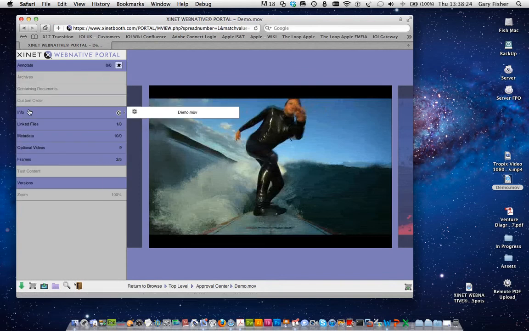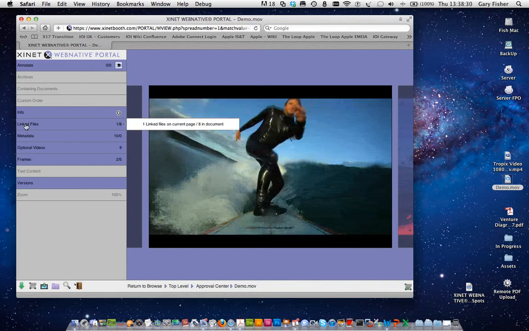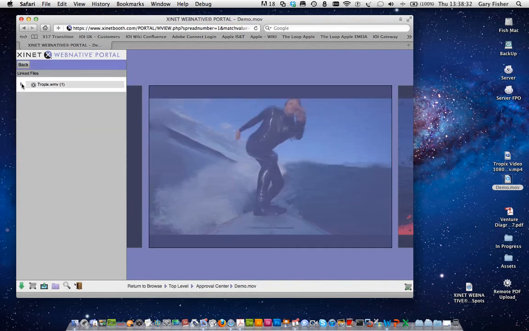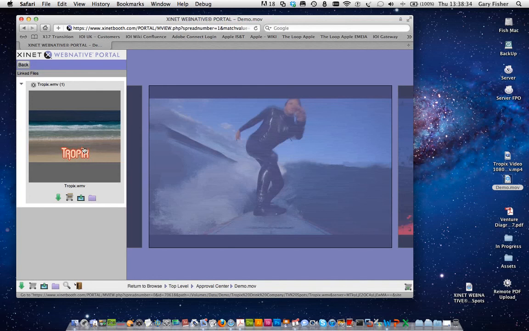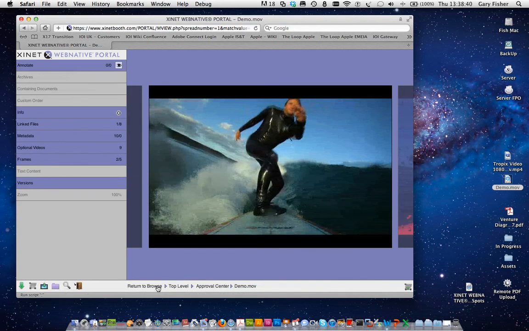And one of the other things it allows us to do is click on linked files, and actually, it will show us all of the files that are linked to this actual video that we just created. So maybe we'll want to go and check the copyright, for example. So some really nice functionality in there.